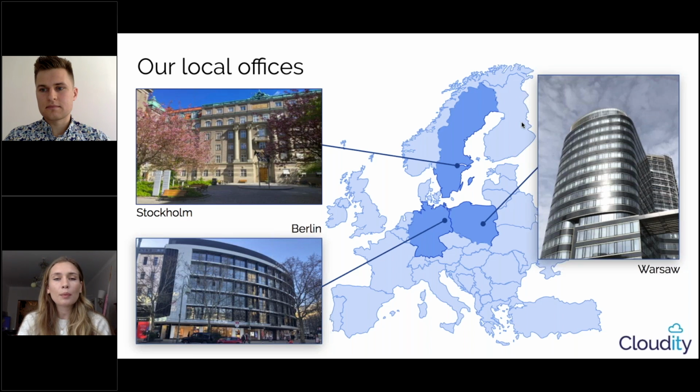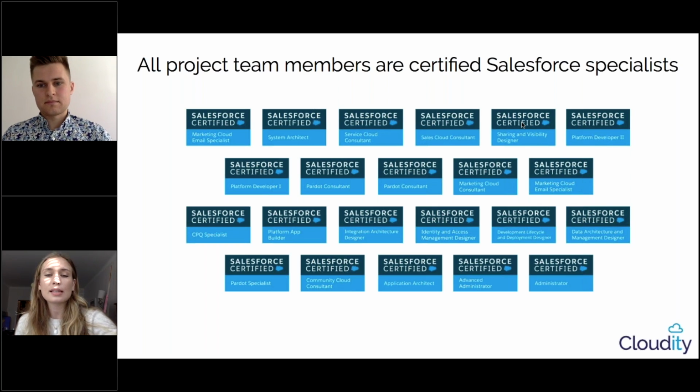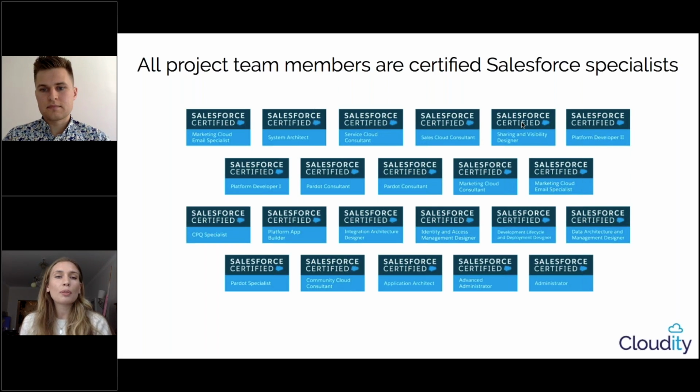And when it comes to all the people on board at Cloudity, this is the last slide about us. It's an important slide, and it's about our consultants and that they need to be certified within the whole Salesforce ecosystem. All our consultants are certified, but we also develop our own business applications.